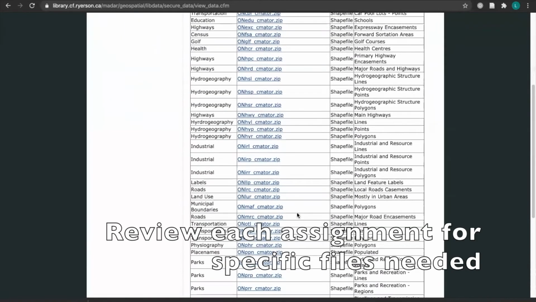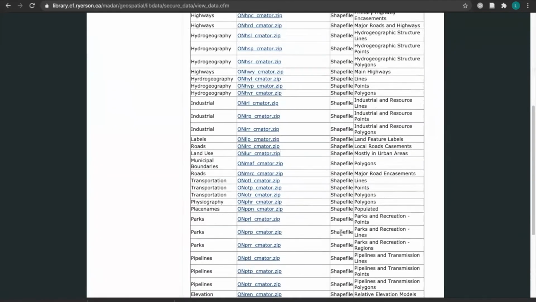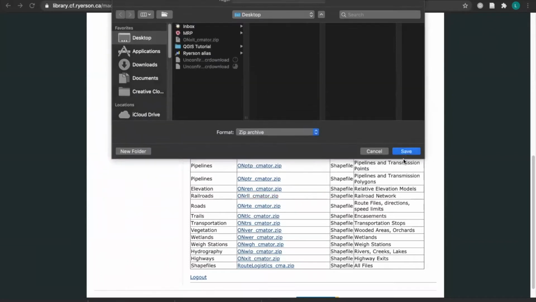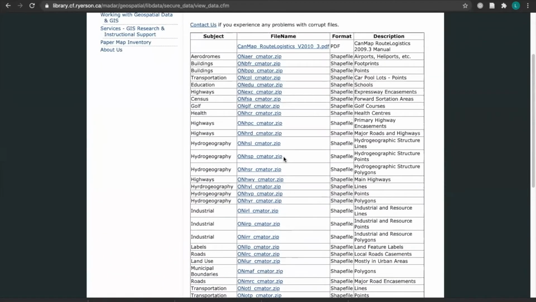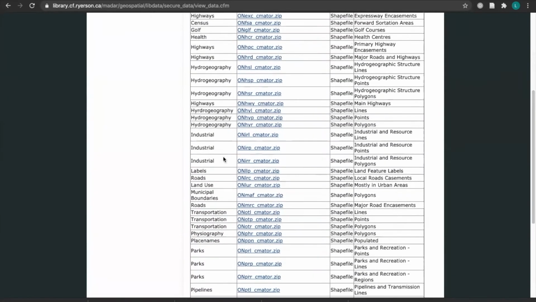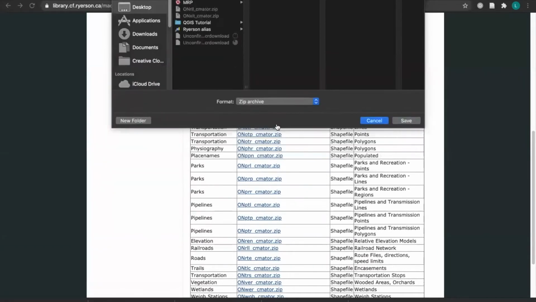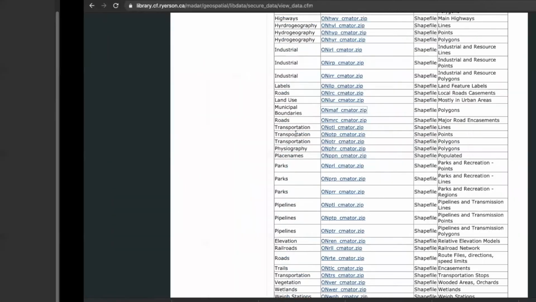So I'm going to download land use. Let's see, highways and railroads. Let's see, is there anything else I want here? And let's grab municipal boundaries. Save. So I've just saved this all to my desktop.